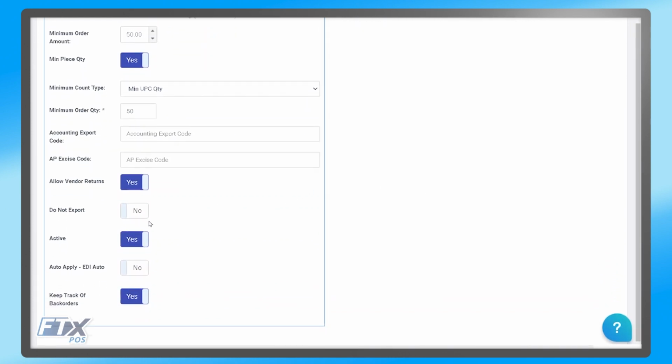Below that, we have auto apply EDI auto. If we toggle this to yes, whenever we set up EDI and receive an EDI invoice from this vendor, the system will automatically apply it to our inventory. If we toggle this to no, the system will not automatically apply it.